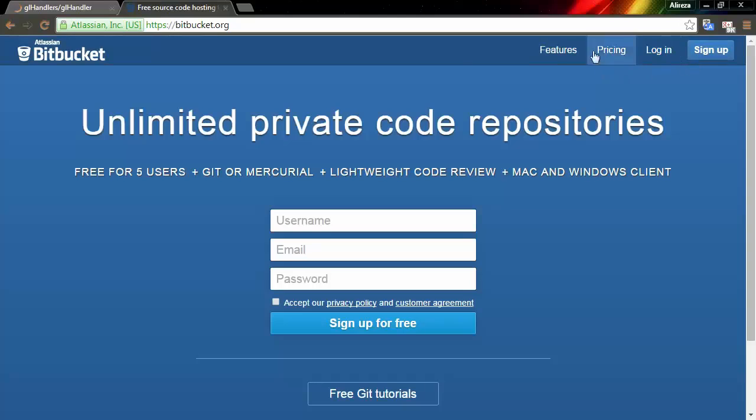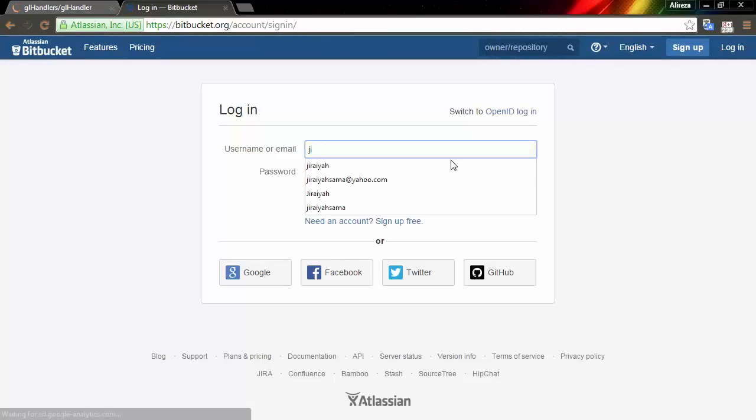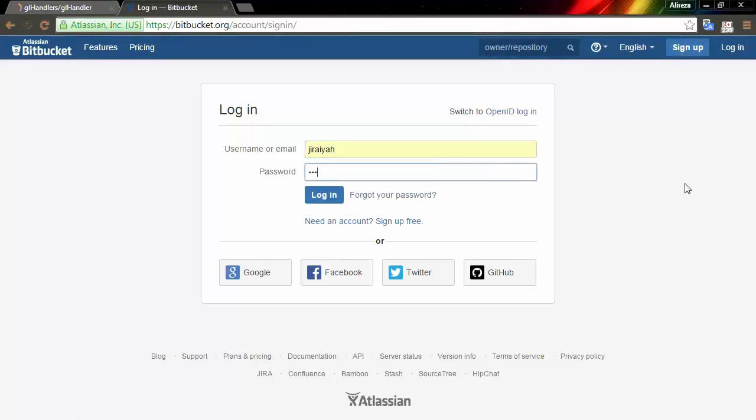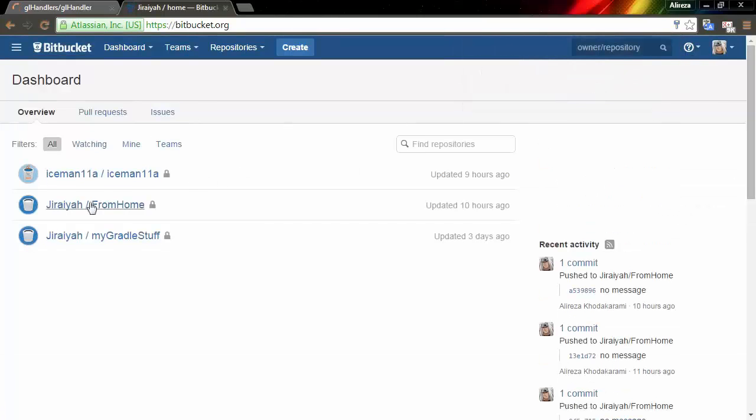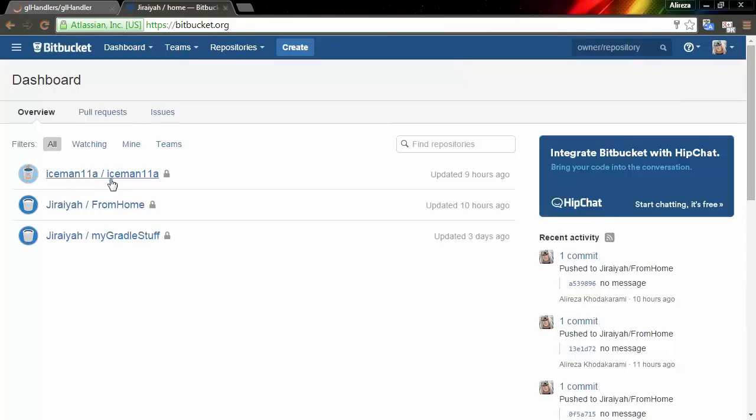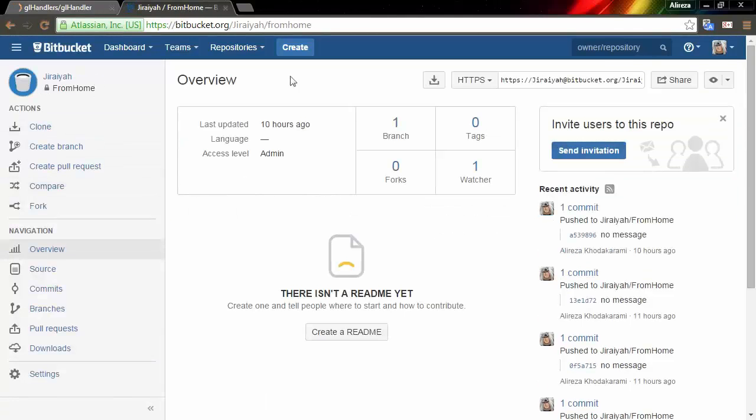The other one is Bitbucket. You can just put a username, email, password, and sign up, or in my case, I have a login, so there we go, and login. And you can see that I have three repositories. This is another person's repository, Iceman. I'm making this video for you especially. And these are my repositories. For example, I have a repository for home, okay? In this repository, I have stuff.